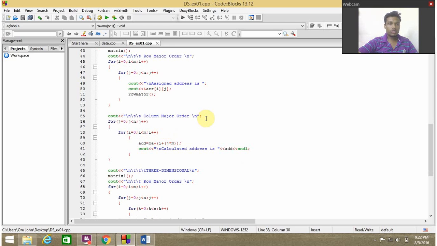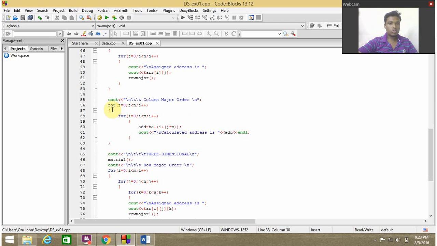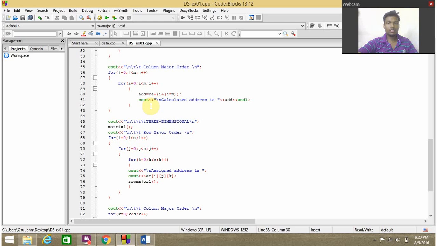Then I will go for the column major order. This also I used a nested for loop where first I wrote j is equal to 0, j less than n, j plus plus, and then I is equal to 0, I less than m, I plus plus. And for this one the formula is address add is equal to base address plus I plus j into m. So it will calculate the address, which is stored in the address as add.